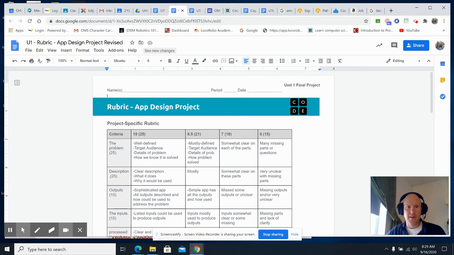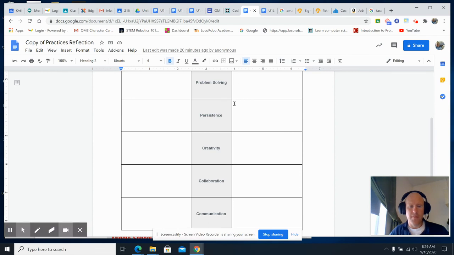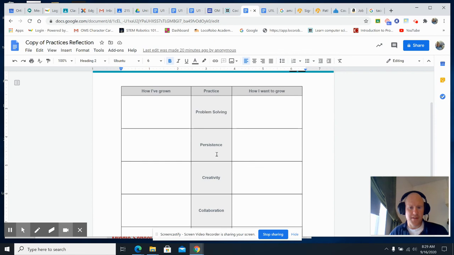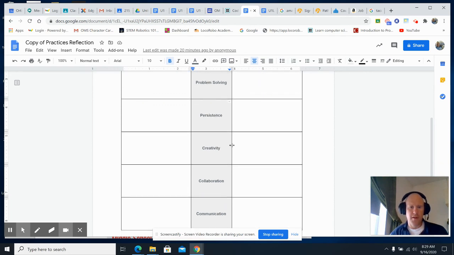Have fun with this, okay? Don't look at this as a big problem. Look at it as fun. Everything's a problem if you make it. Finally, you've got the practices reflection with problem solving. How have you grown and how do you want to grow from here? Persistence, okay? If you don't know what persistence is, it's pushing on when things get hard. How did you grow during this project and how do you want to grow?